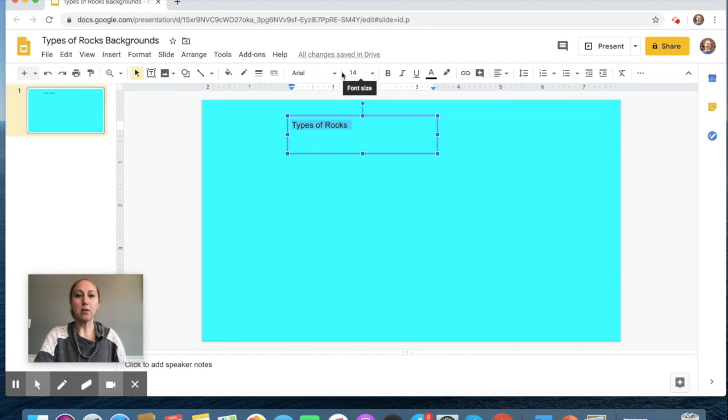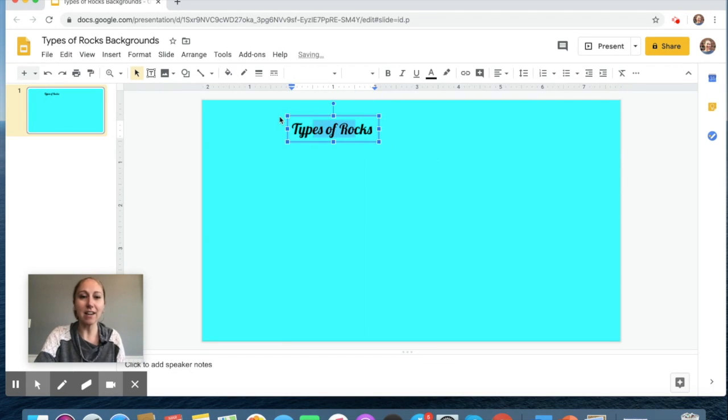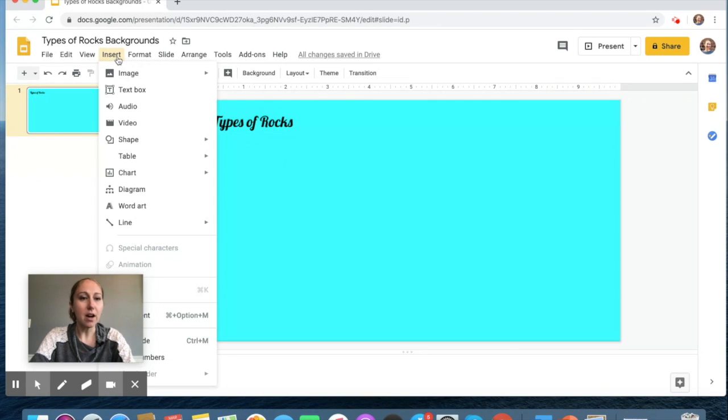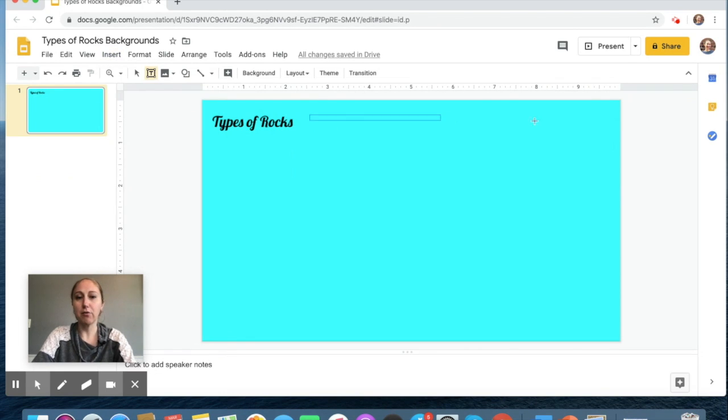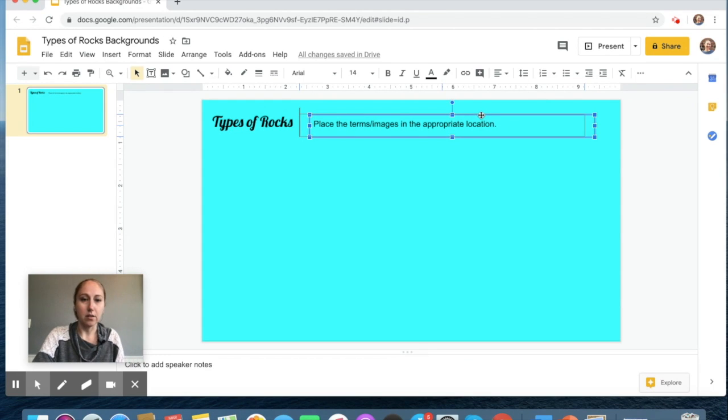And I don't want to spend too much of your time making this fancy, but you could definitely get really sucked into making sure every single line and font and everything is perfect and beautiful. Okay, I'm just going to set that right there, and then I'm going to make another text box for the directions. So place the terms, images in the appropriate location. And I'll just leave that up there.